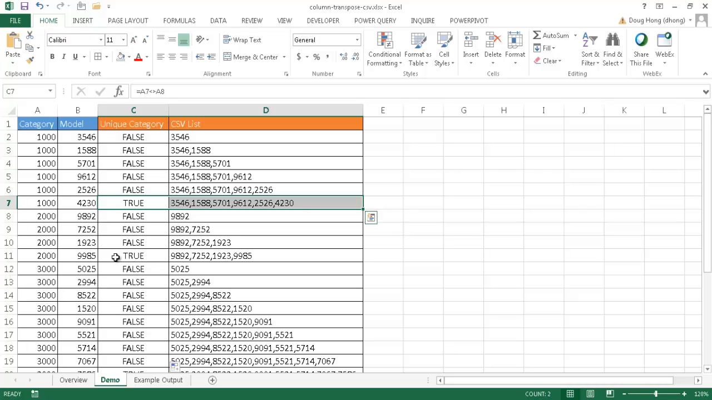It's going to do the same thing here for this point between 2,000 and 3,000. This is true because A11 does not equal A12, so that's true, and it's going to give us the values that were strung along together here for this CSV list.